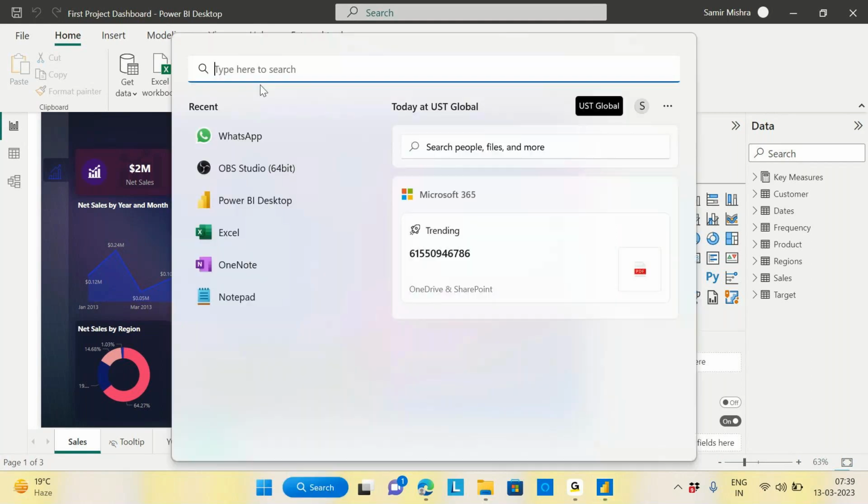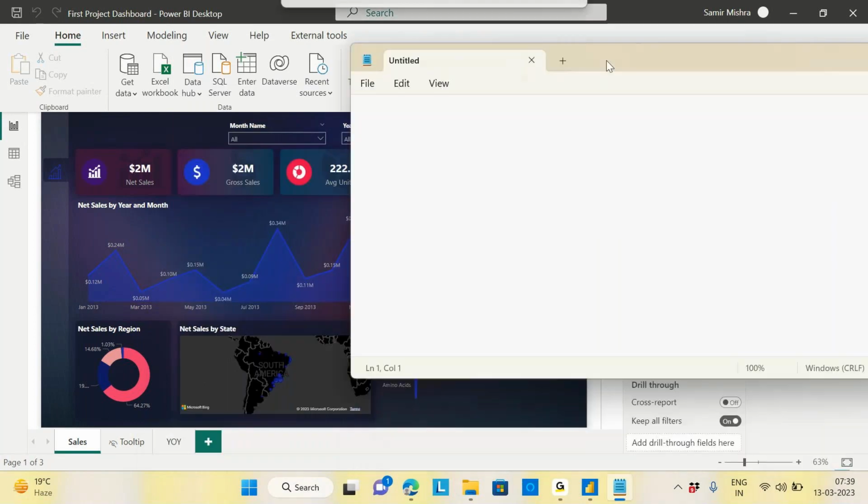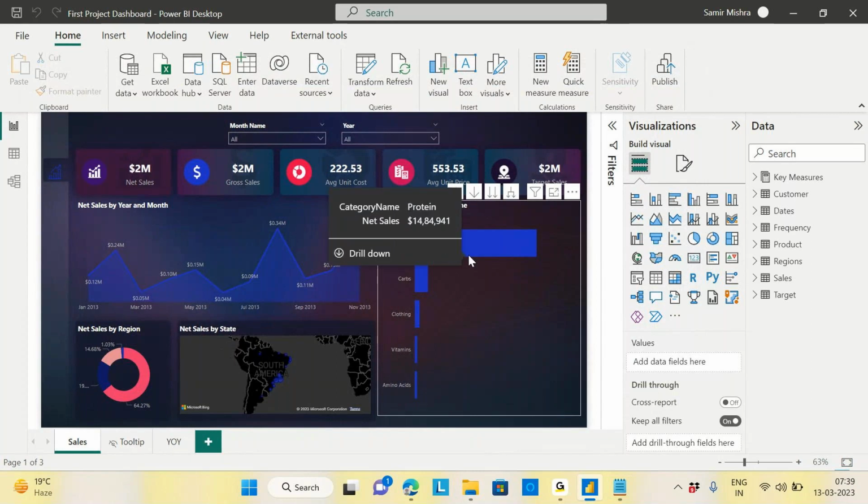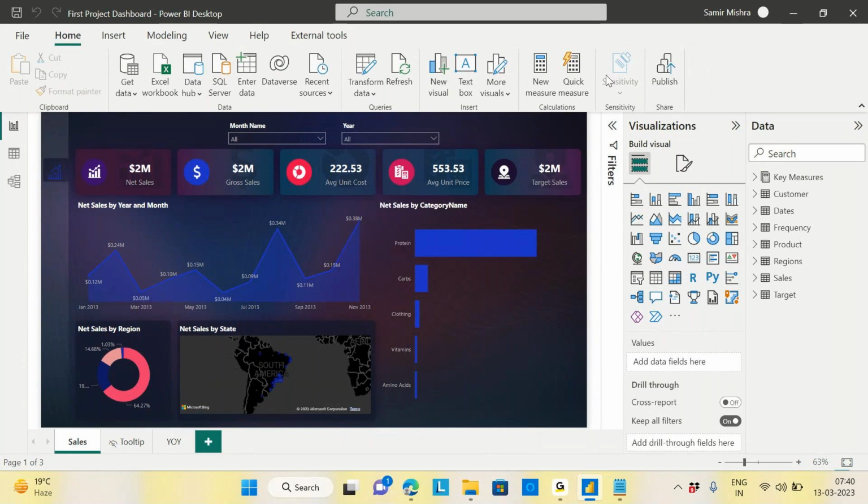So let's discuss two things. Drill through. What is meant by drill through is this. Suppose for this category, which customer bought this product, what is the order number placed, what is the order date, what is the due date for this order, all this information. In this page it is quite impossible to put all the detailed information, because this is more of a summary or basic information.